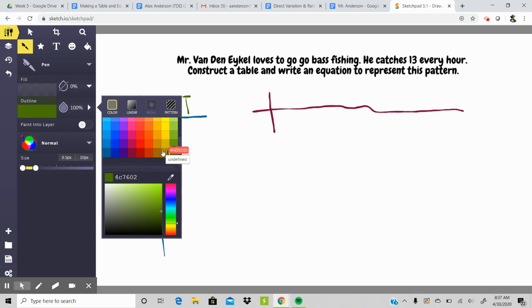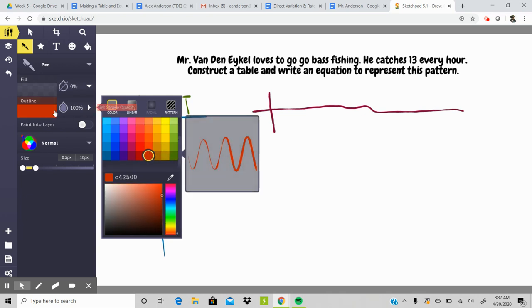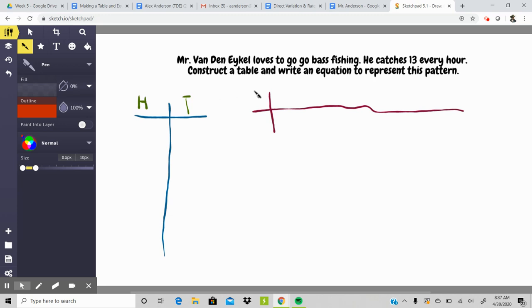And then over here, I would do the same thing. Typically whatever would be on the left here is going to be on the top here, which is actually kind of weird if you think about it, because if you just rotated this down, then T would be on top, but that's not how everybody else does it, so that's not how we're going to do it. So number of hours and total fish.